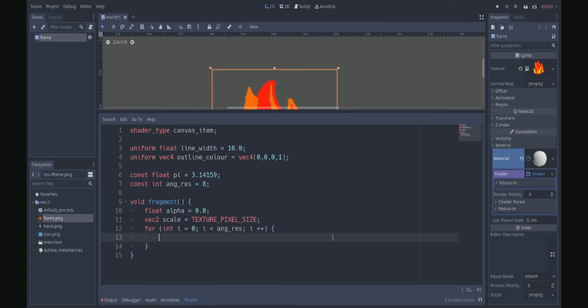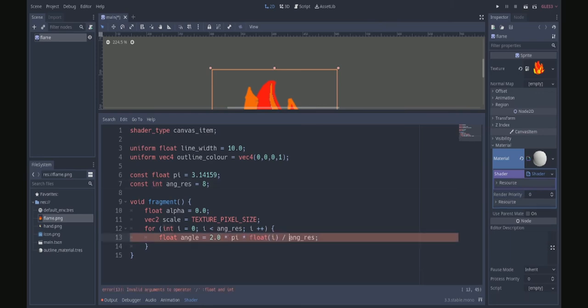So float angle is equal to 2 pi, 2.0 times. The 0.0 is important because it tells the script that it's a float, not an int, which it doesn't like. Times float i divided by angles. I just said about casting.